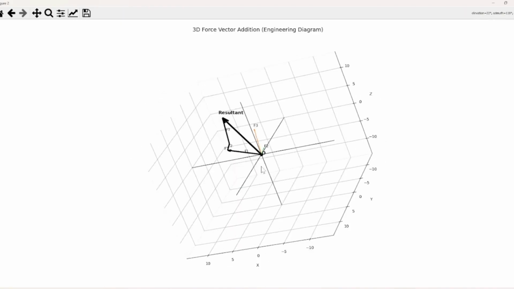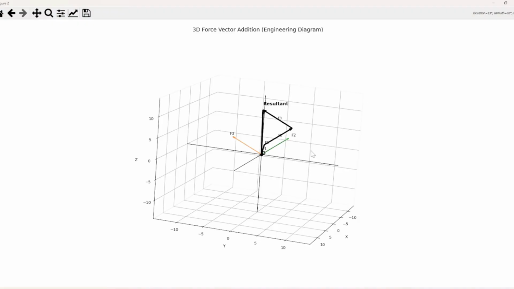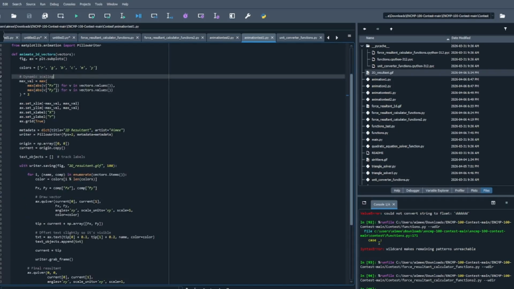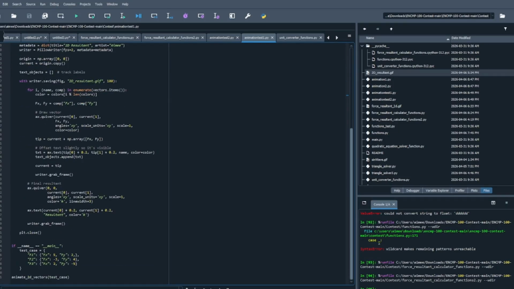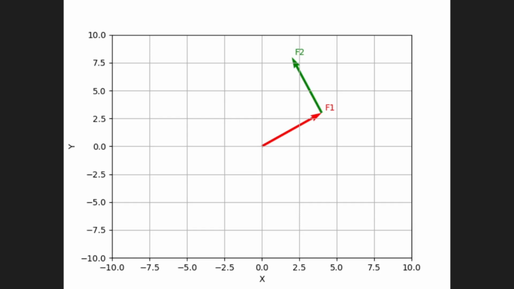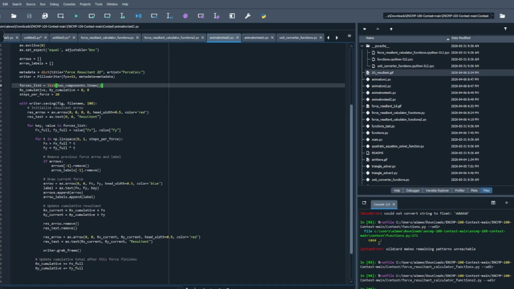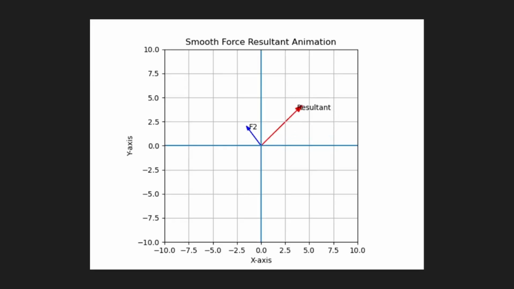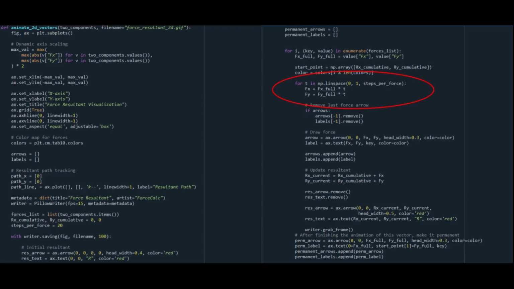This animation journey itself had 3 internal stages. First, we moved from static images to a sequential method where they snapped into place. Second, we implemented linear interpolation using np.linspace, which allowed the arrows to physically grow on the screen, providing a sense of magnitude. Looking at our final code, we used NumPy to break each force into smaller steps.